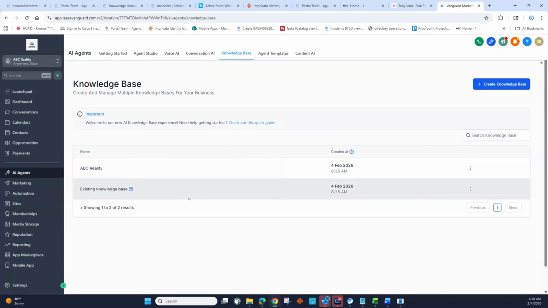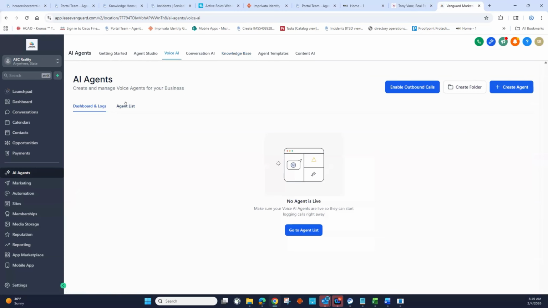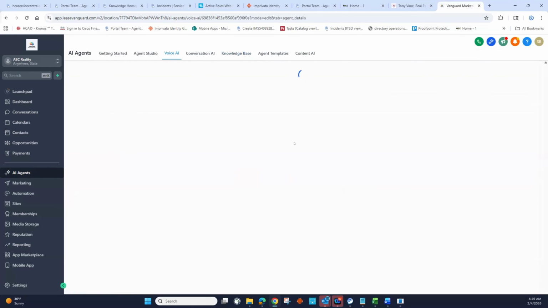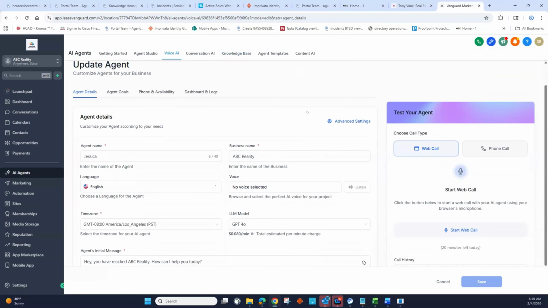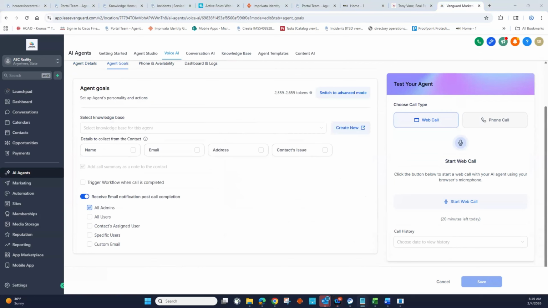So go back up to the top tab where it says voice AI and let's pull back up Jessica. Go to agent list and then Jessica should be there. Click on her and then we can pull this back up. Go to agent goals, there's a tab towards the top that says agent goals. Yeah, right there. And then go back to advanced mode.